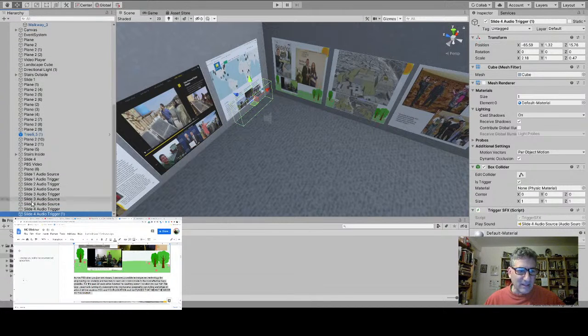The audio trigger, I've already created just a cube. I'm going to duplicate that cube, make this slide 5 audio trigger, and take that cube and move it over, rotate it by 90, and then move it back against the wall. It's just a cube that has the mesh renderer turned off. See, I can turn it on and then you see that it's there. That's my trigger, and the trigger has a box collider, and is trigger has been toggled on.